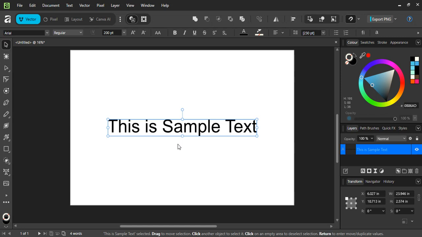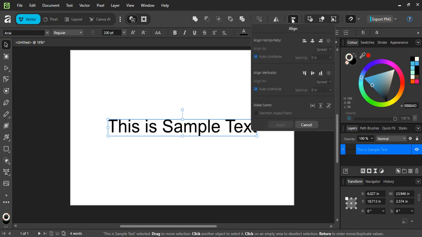With the text selected, look to the top and click the alignment controls. You'll see the familiar paragraph alignment icons. If you don't see them right away, make sure the text is actually selected and not just the layer behind it. The toolbar updates only when the correct object is active.